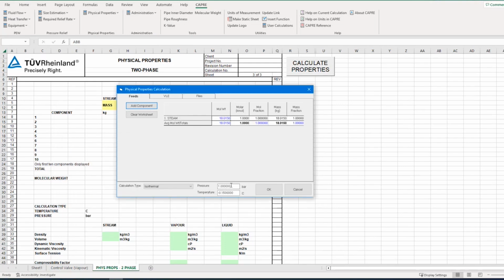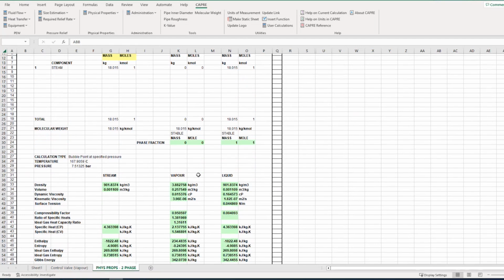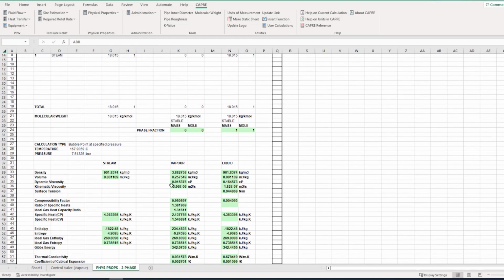Now we need to specify the conditions of the steam. So we know the steam is at 6.5 bar gauge. And CAPRE has a function which, if we specify the unit, does the unit conversion for us. So we're going from 6.5 bar gauge to bar absolute, and it does the conversion for us. Now the calculation type in this example, I'll specify bubble point from pressure. So you'll notice that I obtained the properties of 6.5 bar gauge steam at its saturated conditions, which I will explain in a bit more detail further on. If you click OK on that, all of the properties of steam at 6.5 bar gauge at its saturated conditions are tabulated in the PHYSPROPS CAPRE sheet.